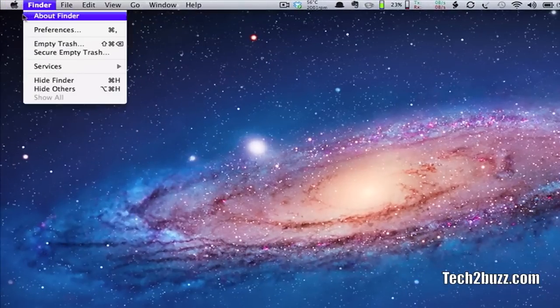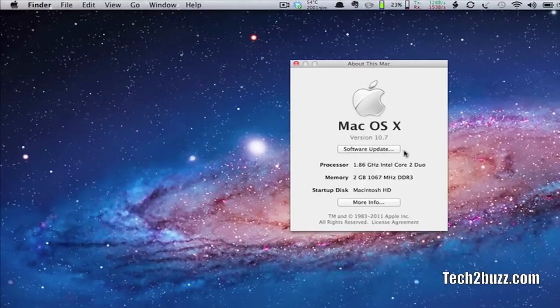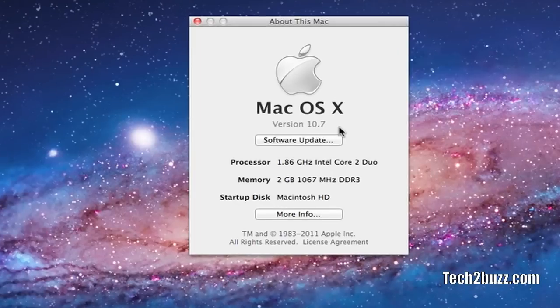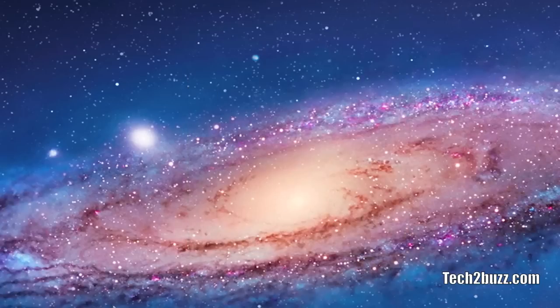Let's go to About This Mac. And as you can see, it's 10.7, that's Lion. And I'm running this on my MacBook Air. It's not a beefy machine, it's just a 1.8 GHz Core 2 processor, and it's running on just 2GB RAM. The good thing is, Lion works perfectly even on this MacBook Air. There's no slowdown or sluggishness.